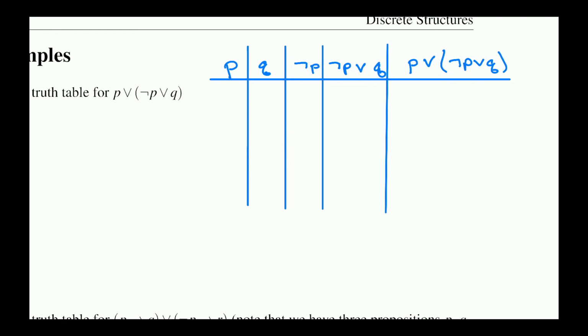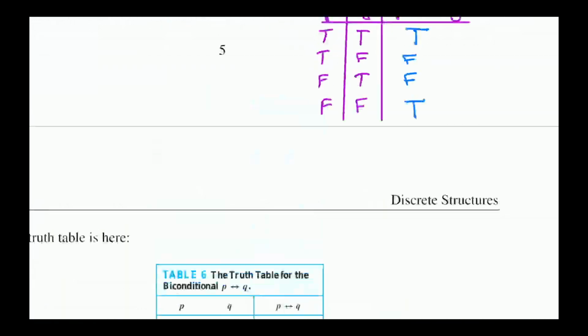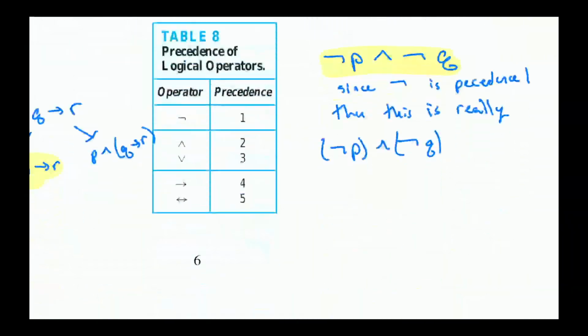So let's try to do this. Since I have two propositions, we'll start out the same way we've done this a bunch of times. True, true, false, false. And then true, false, true, false. Now what you're going to do is go column by column here, figuring out what these are based on what you know about truth values from all these truth tables that we learned.